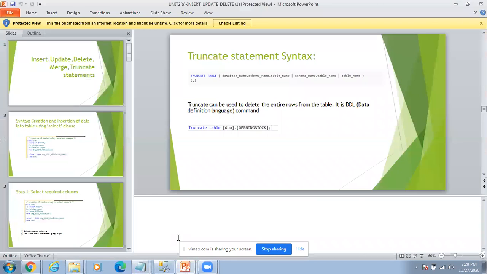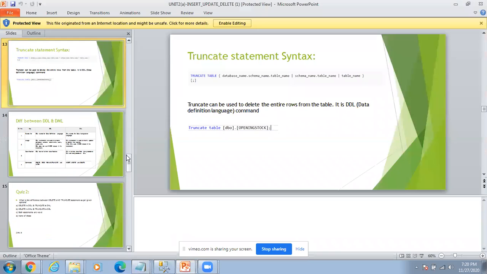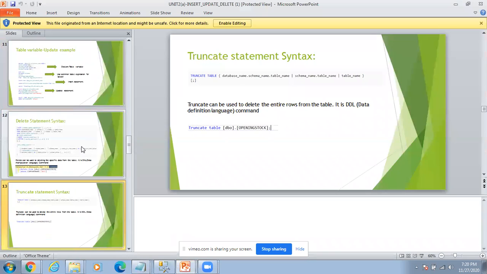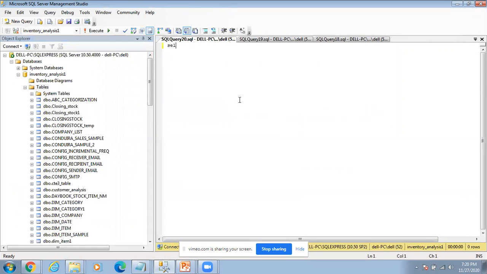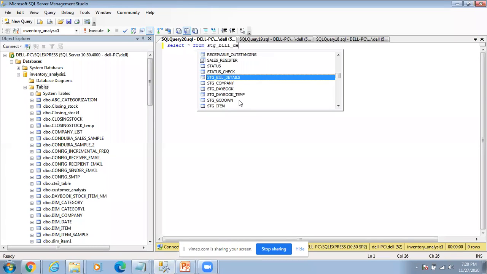So guys, look into this particular slide. What is a truncate statement? Truncate basically means emptying the table, right? Here I cannot add a where clause to it. So what I will do here is a Control N, select star from stage_bill_details. This is my table.